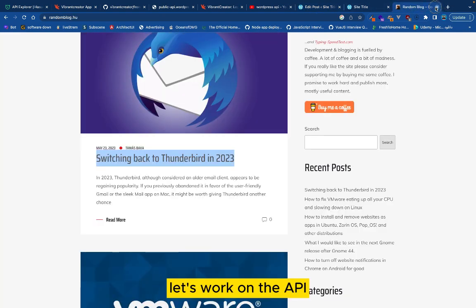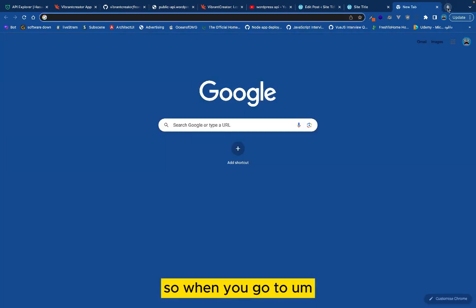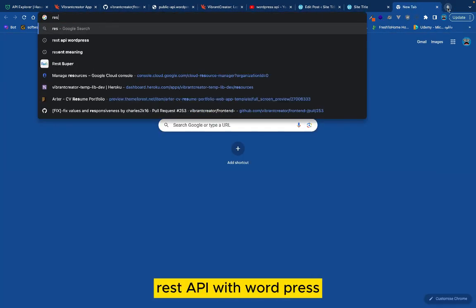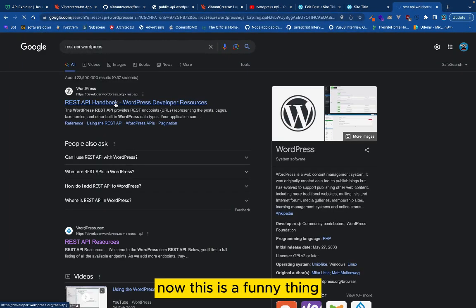Let's work on the API. So now we are done setting up our website and it's free. So let's go into the API. So when you go to REST API with WordPress, now this is a funny thing.